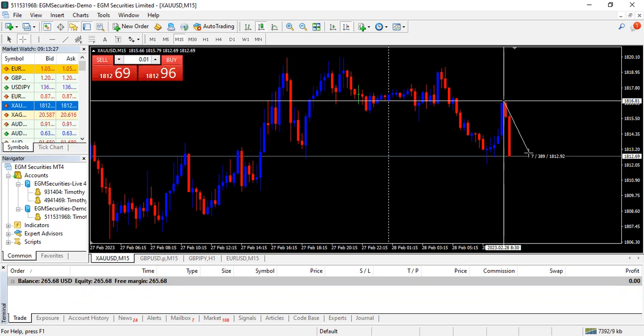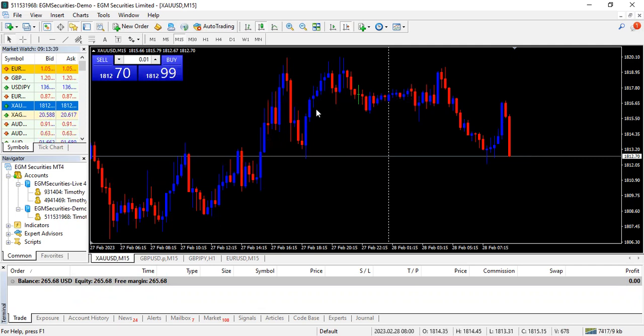We say 100 points is equals to 10 pips. So for this one, it will be 38.9 pips. Okay, so that's how you measure using the crosshair, or you can do the manual calculation.